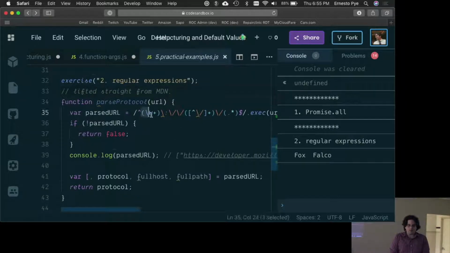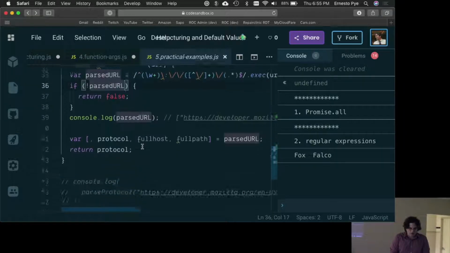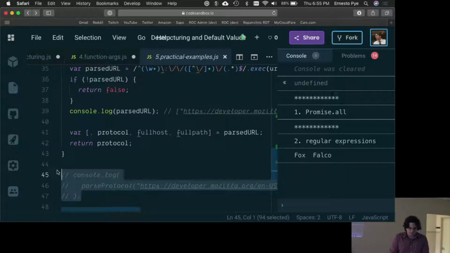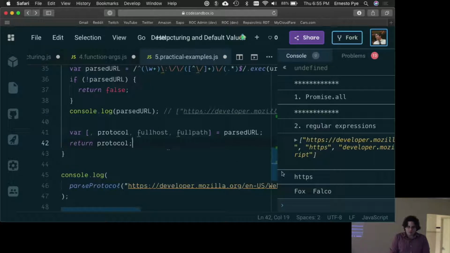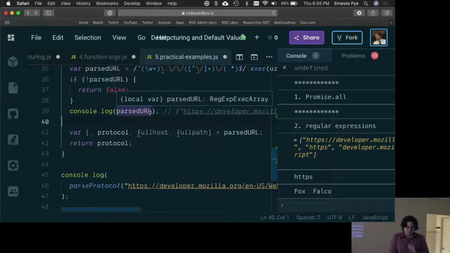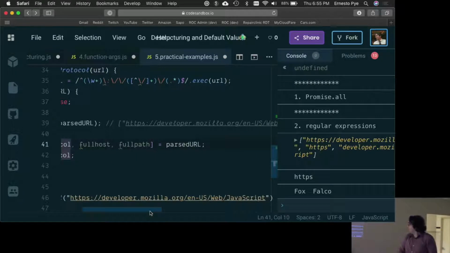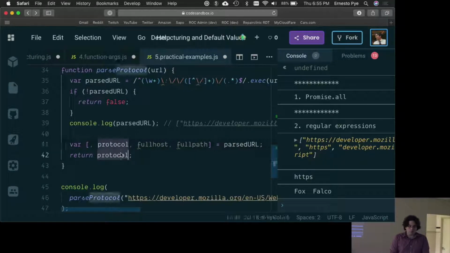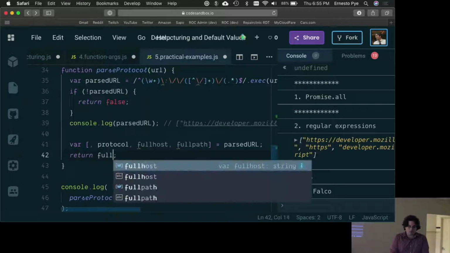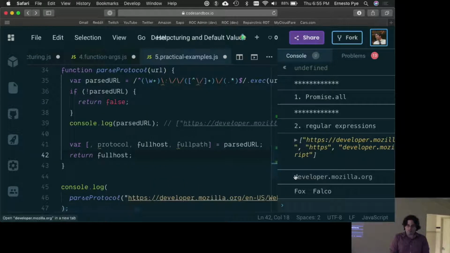And this one, again from MDN, is regular expression parsing. You'll see that there's a few matches here: one for the protocol, one for the host, and then one for the path. If I return here, you can see it's returning HTTPS, because it's being passed this HTTPS developer Mozilla URL. This one I didn't even change. Don't hate me too much. I'm going to go ahead and change that, and you can see that it gives you the other value.